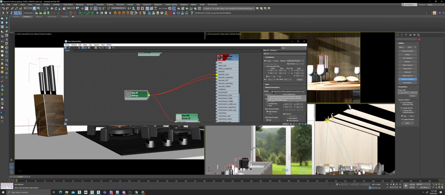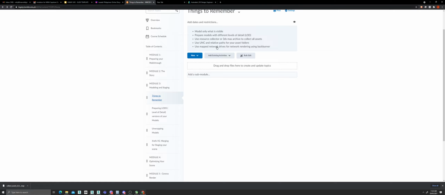okay, this one, if you see here, the path is C user's name, yun yung path niya. Okay, pag UNC yan, it will look something like this. Hindi pala siya po convert. Okay, so we have to convert this. So, to do that, which is our next topic, use map network drives for network rendering using Backburner. Dito mo magagamit yan. So let's do that first before we can see this UNC relative paths.